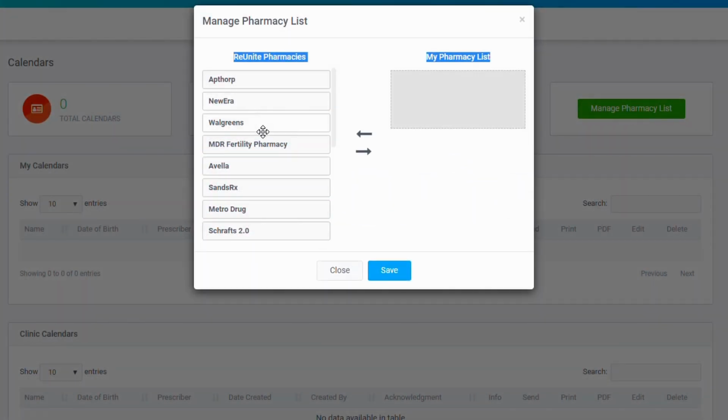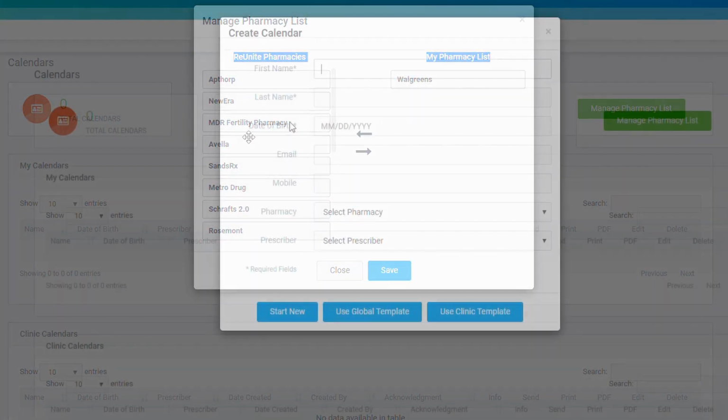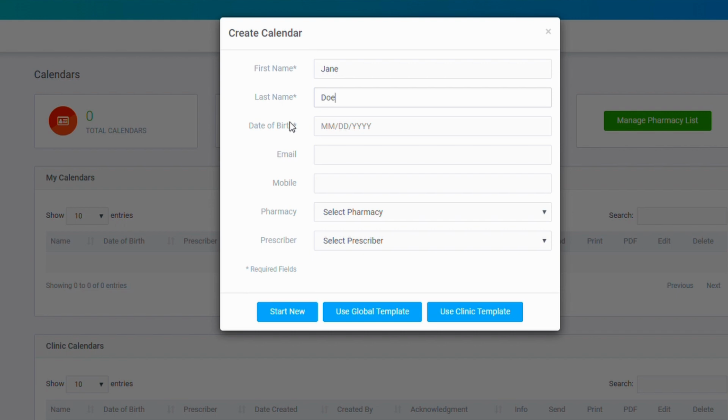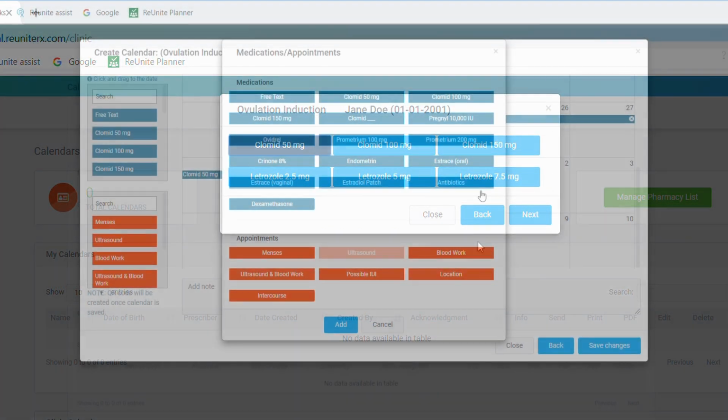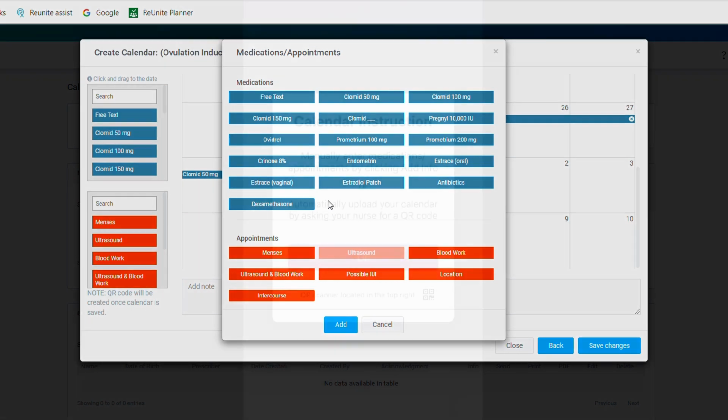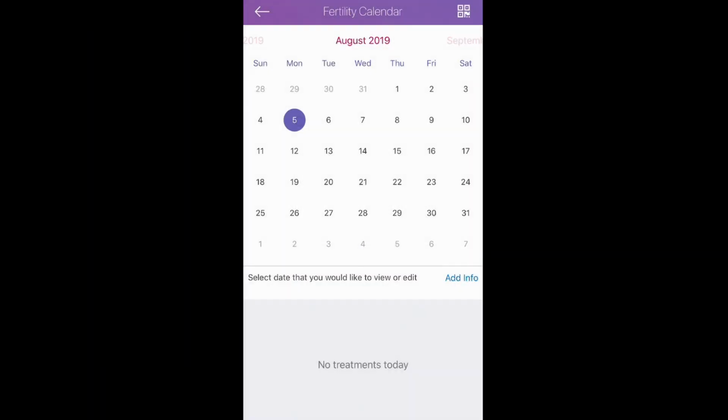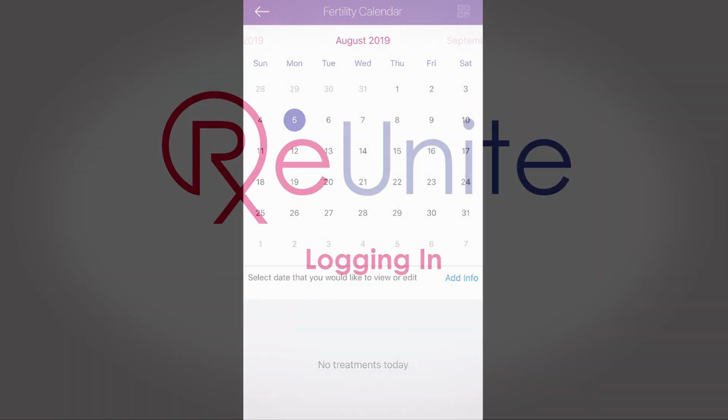Welcome to the ReUnite Calendar Builder. We are excited to share with you ReUnite's tool for creating fertility treatment calendars. The Calendar Builder was developed to help save nurses time and improve your patient's experience while undergoing fertility treatments.